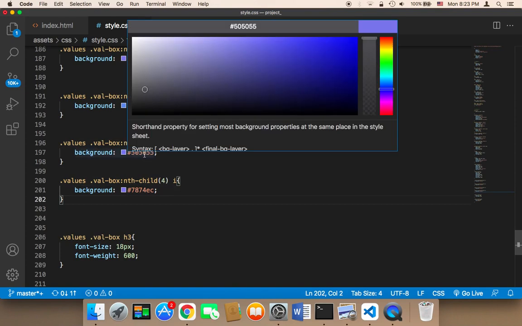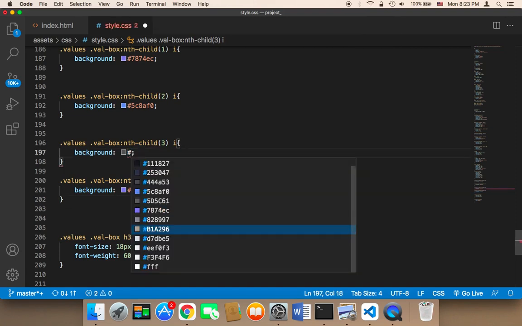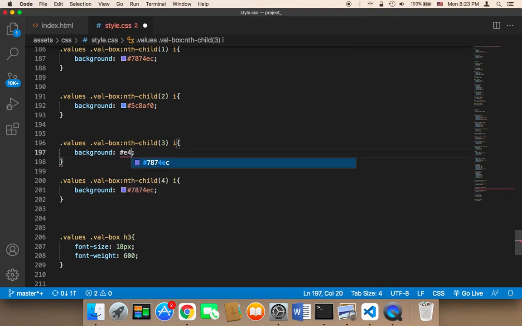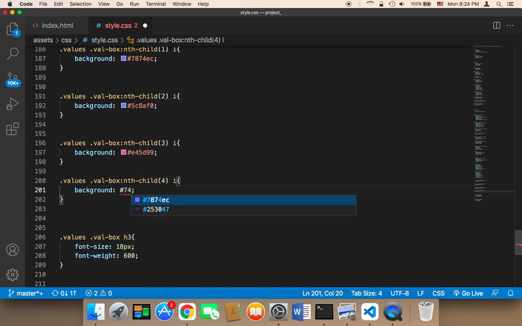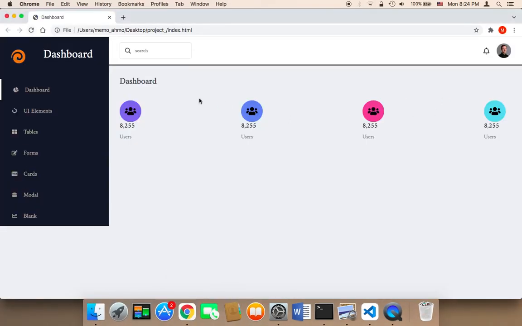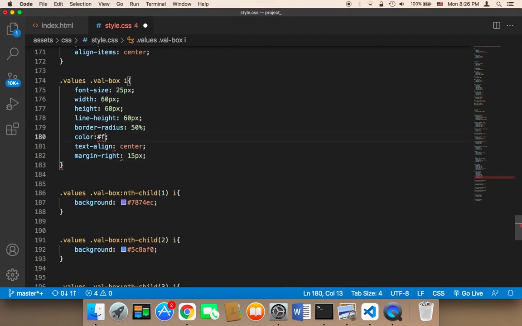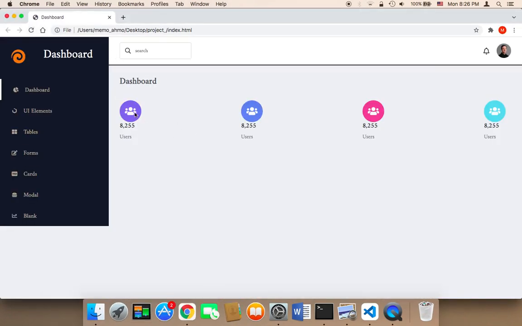So for the third, I'm going to use this background color, E45D99. For the last one, I'm going to use this color 7DAEC. Let me now refresh and show you the different colors. So we have these 4 colors. However, we need to change the text color now to white. Remember, here we need the color to be white. So I'm going to say here white, and if I refresh now, the color is white.